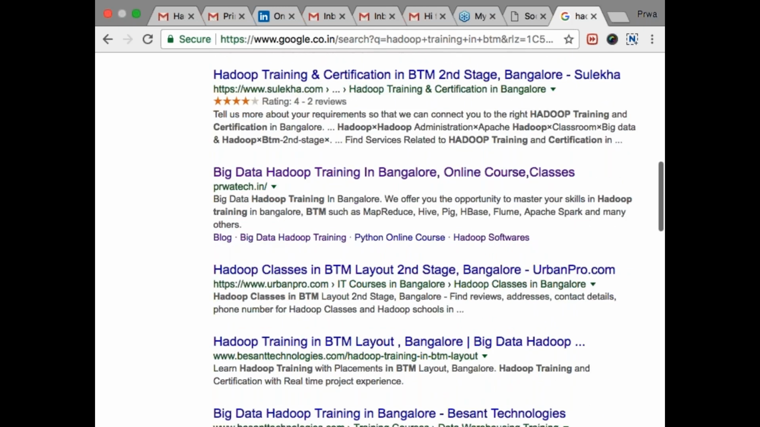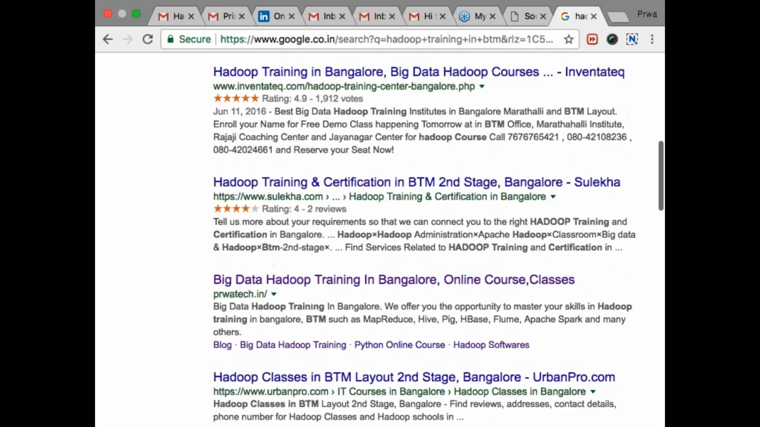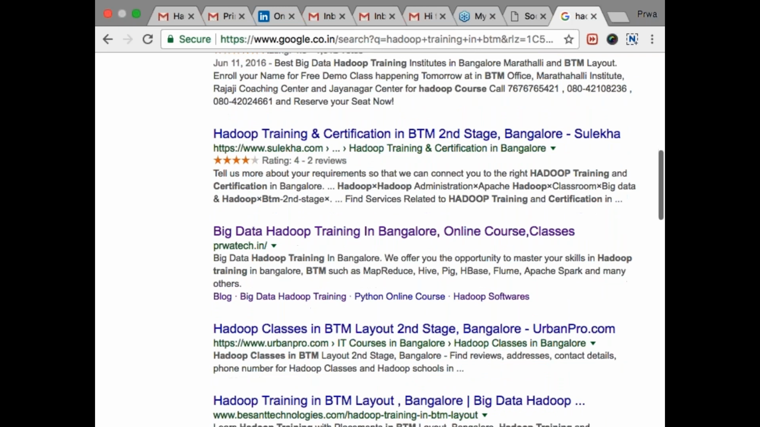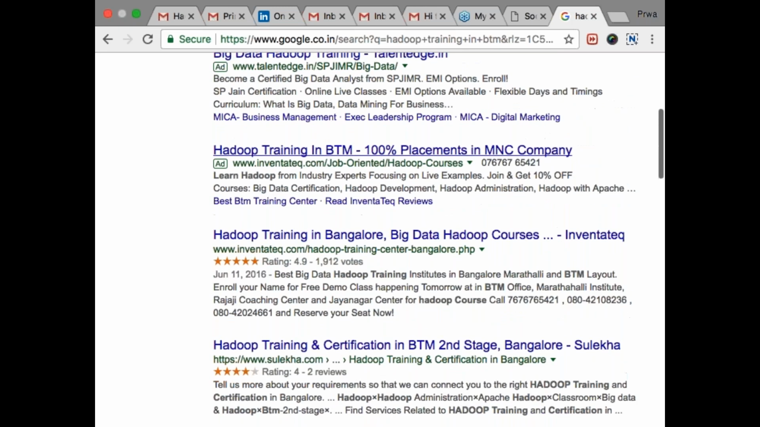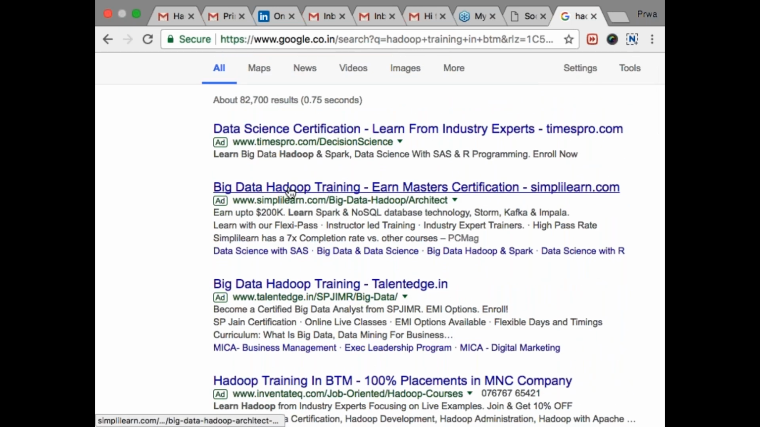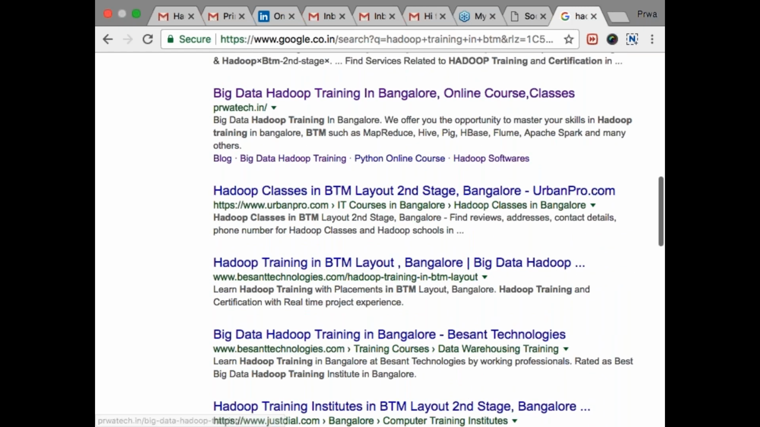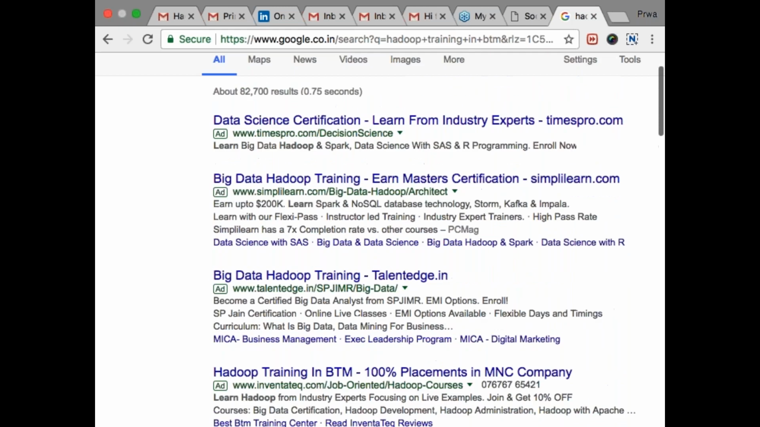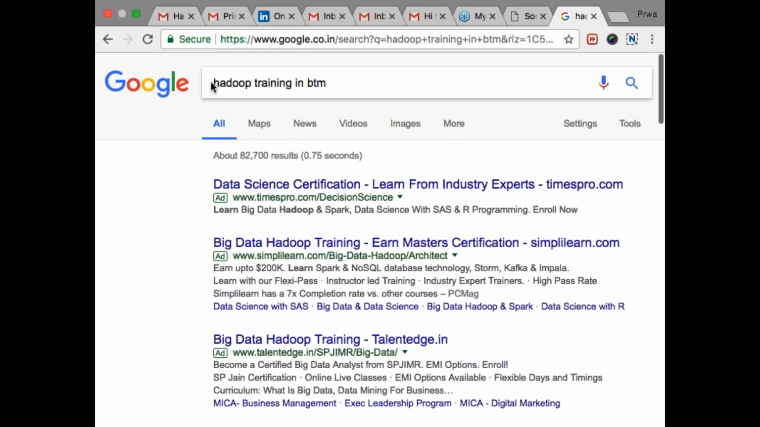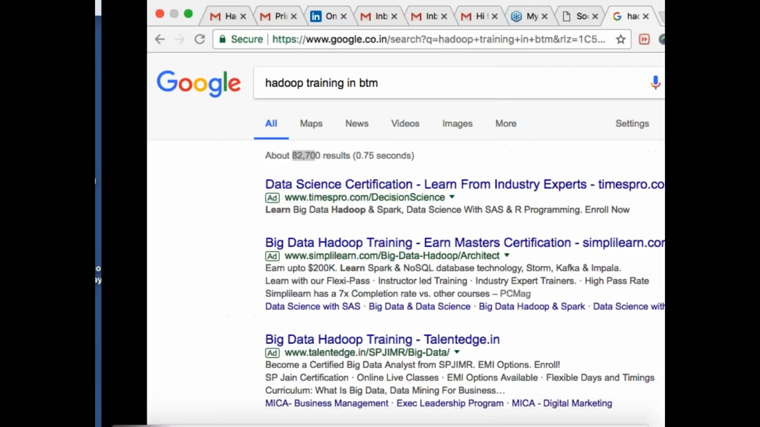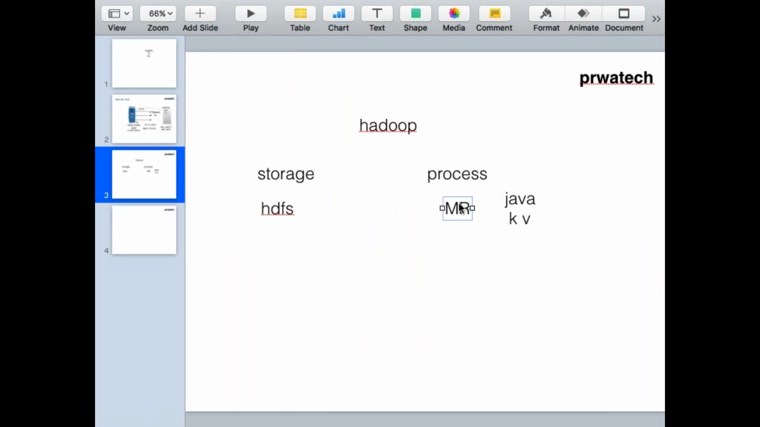We are into that as well. These are the paid ads, and these are the organic results. It takes time to work and get the results. Whatever you write in the browser is the key, and whatever result you get is the value. That's the key-value process. So generally your MapReduce works on key-value pairs. That's the logic.